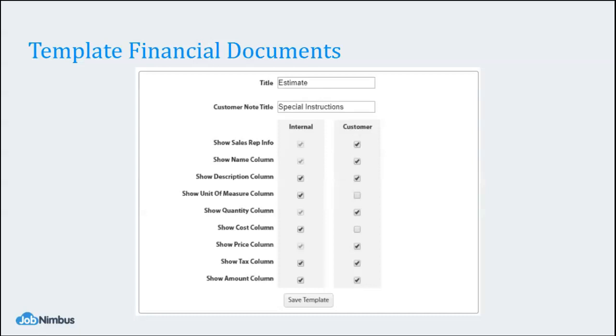These options will turn off and on certain features in the document. And you see how they're split up into internal and customer. The internal is what your team members will see. The customer is what your contacts will see. For example, if you don't want your contacts to see the sales rep info, you can uncheck that box.